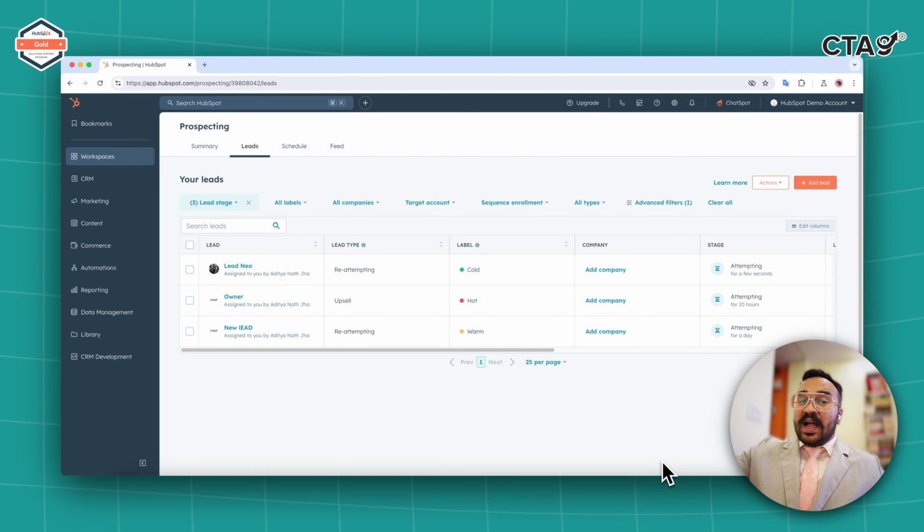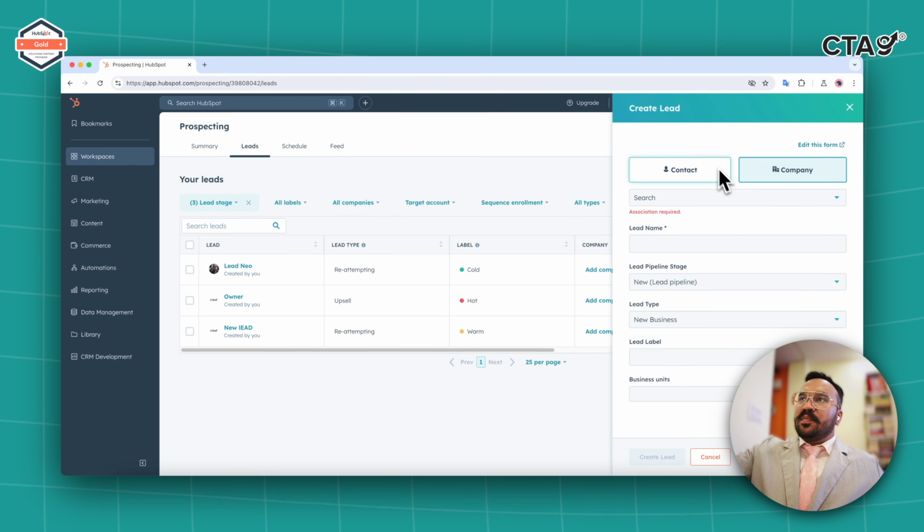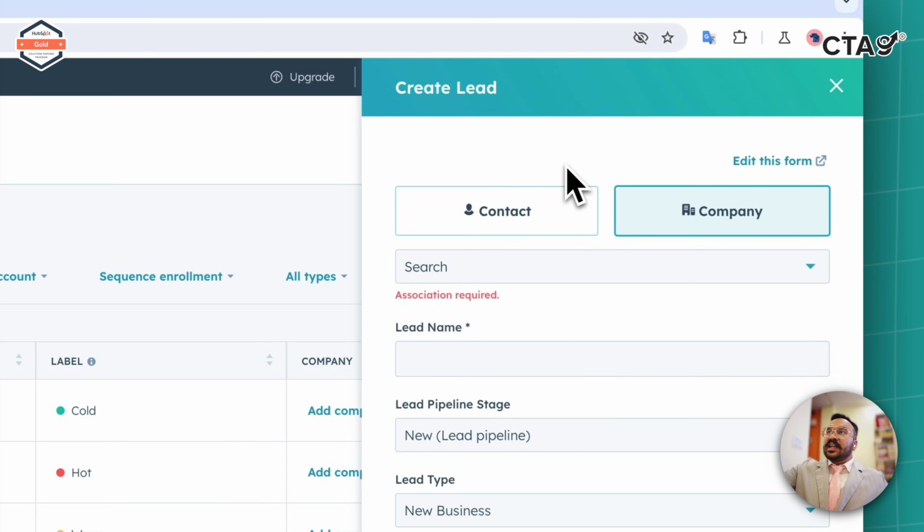Now I can also add a lead which is based on a company. So I click on add lead and here, so now we have selected the company option. So right now this is the demo account. We don't have any company inside here, or you can search when you have enough data inside.